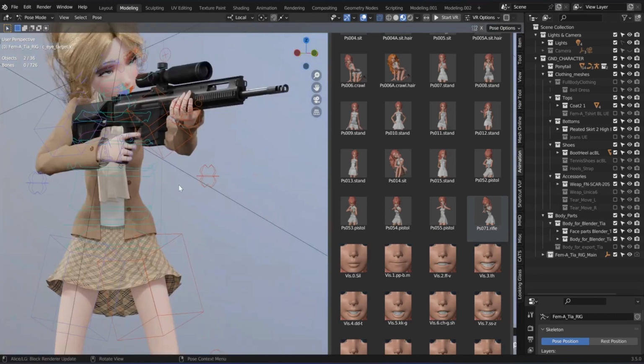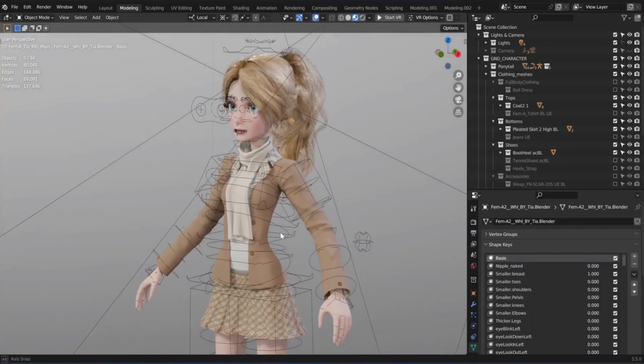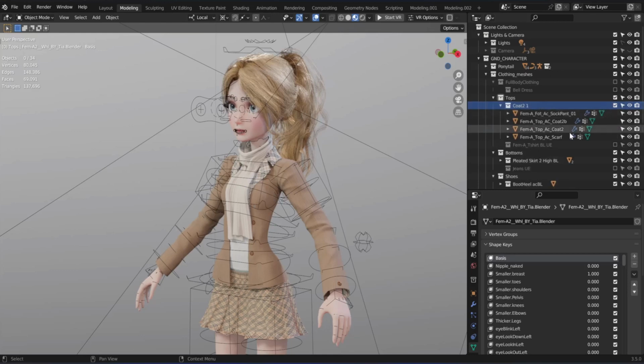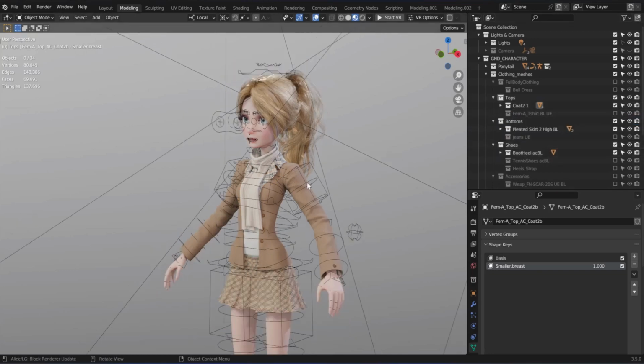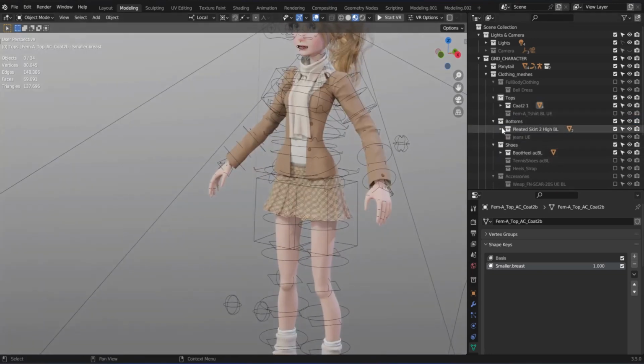There you go. Tia has several clothing items to choose from. So if you go to the clothing meshes here and tops, you can see the coat is here and there's a t-shirt. And then some of the clothing types, like the coat, has several parts. So this one you can toggle the scarf on and off, or you can toggle the shirt on and off. Then she has a skirt or jeans.